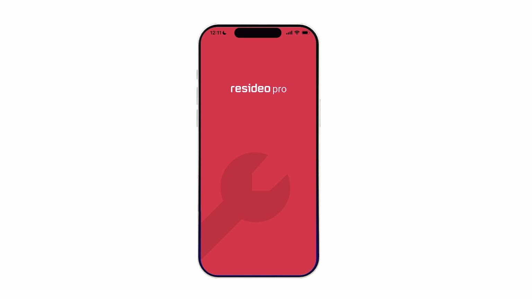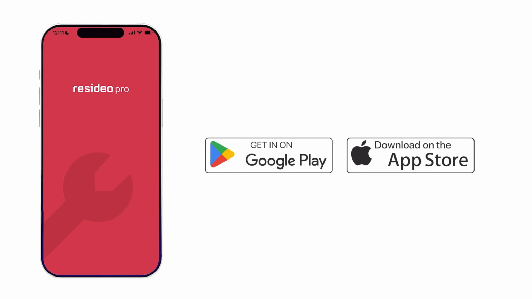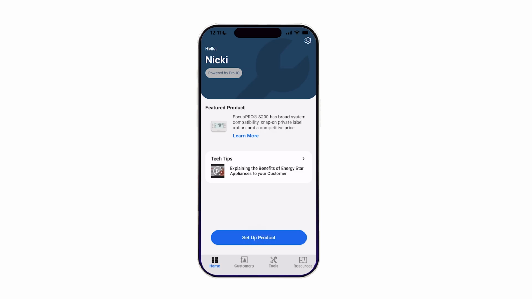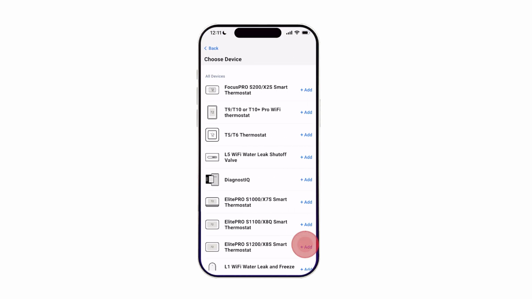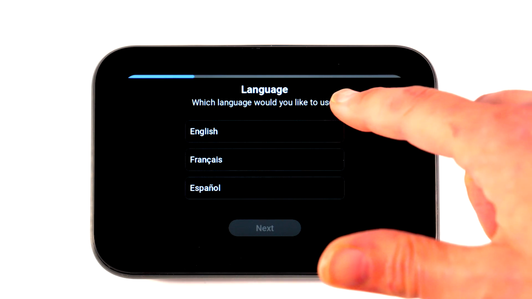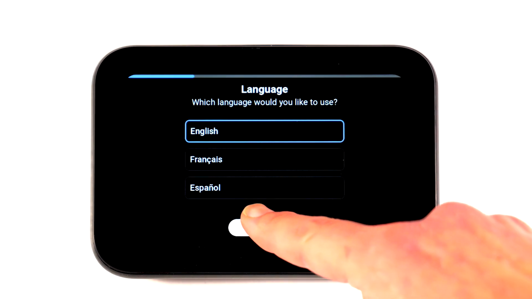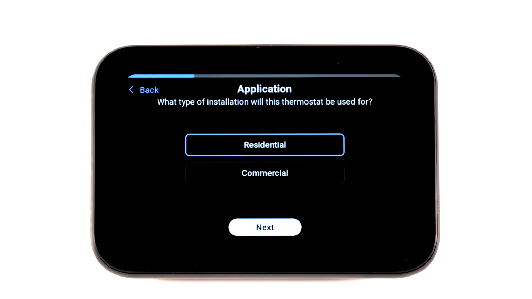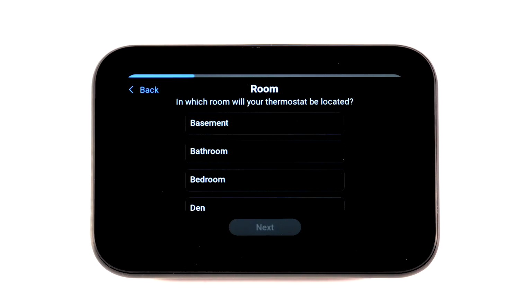Open the Resideo Pro app or download first if needed. Select Setup Product and choose the ElitePRO thermostat you're installing. Make sure the thermostat is mounted and powered on. Select the language on the thermostat. Choose the type of installation and select the room where the thermostat will be located.